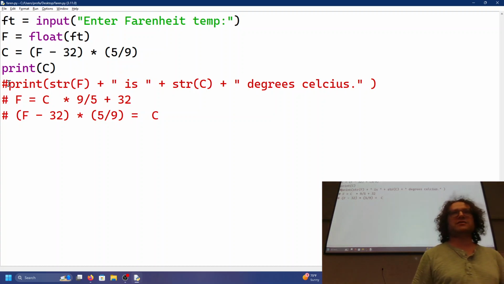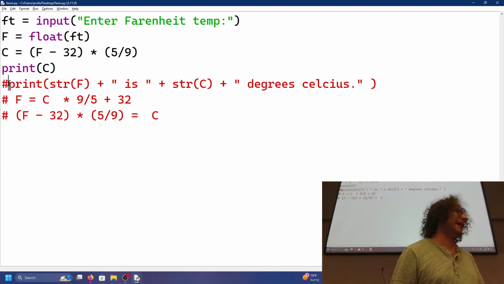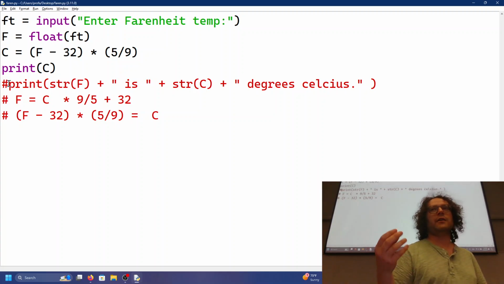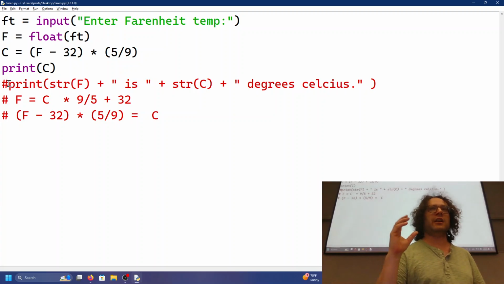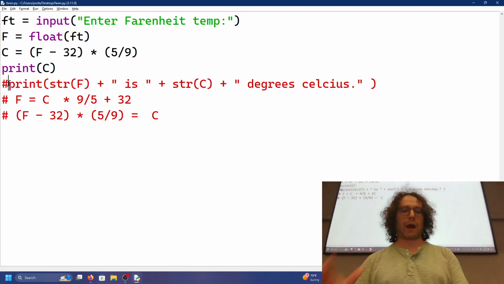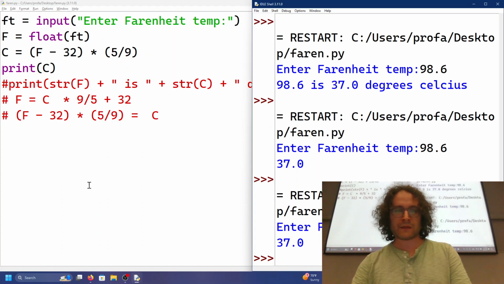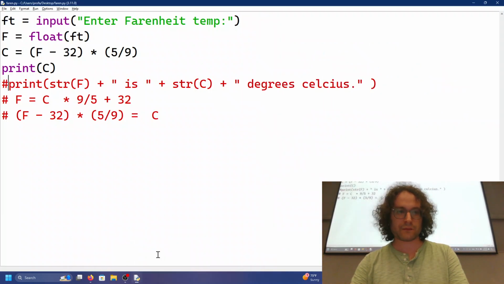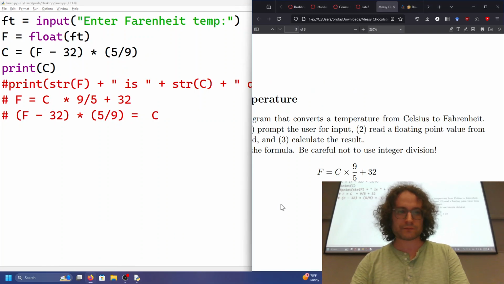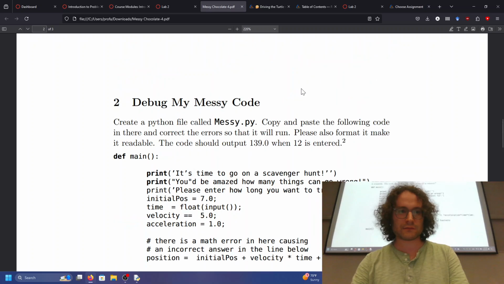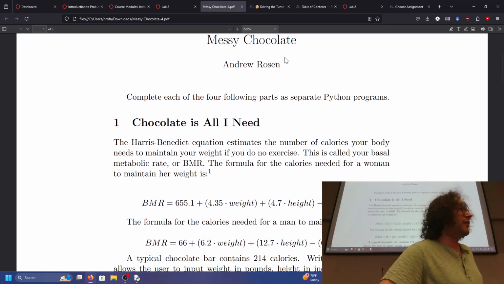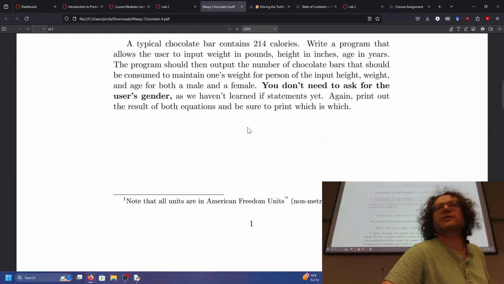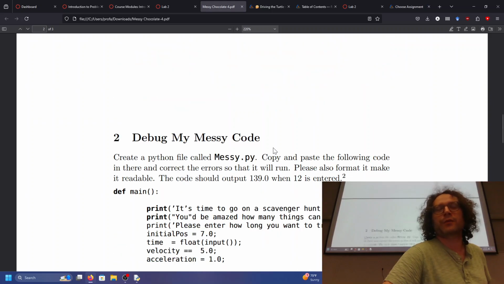So a lot of your operations are going to be like this, asking the user for the inputs to an equation. Make sense? That's what you're doing. So for problem 3, for the Fahrenheit to Celsius converter, that's what you're doing. For the BMR one, that's all you're doing. You're just doing it with 2 equations and printing out both the results.